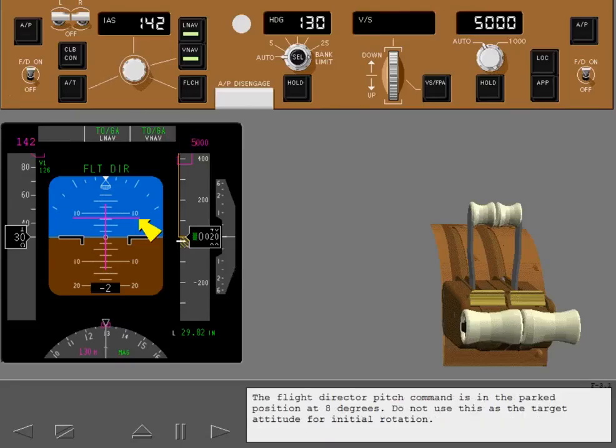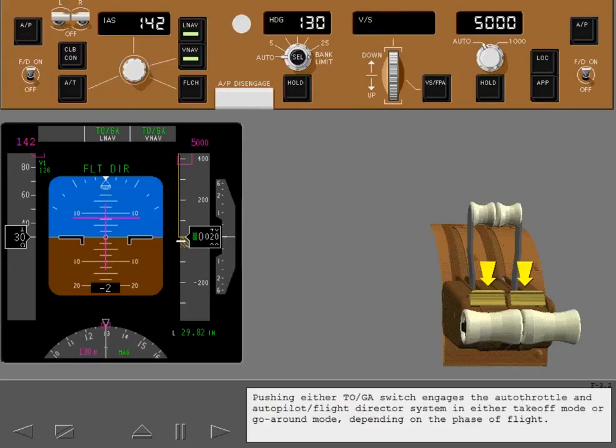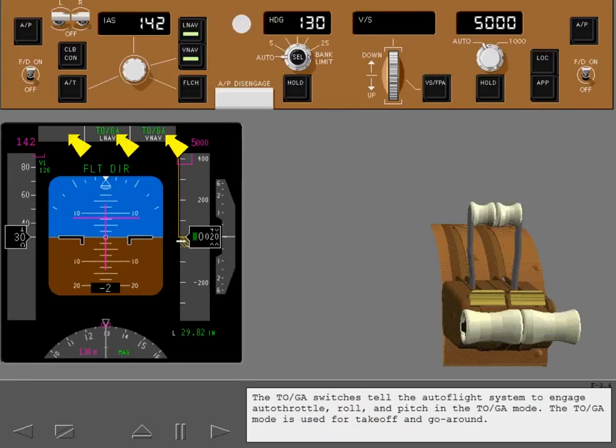The Flight Director pitch command is in the parked position at 8 degrees. Do not use this as the target attitude for initial rotation. Pushing either TOGA switch engages the autothrottle and autopilot flight director system in either takeoff mode or go-around mode, depending on the phase of flight. The TOGA switches tell the Autoflight system to engage autothrottle, roll, and pitch in the TOGA mode. The TOGA mode is used for takeoff and go-around.